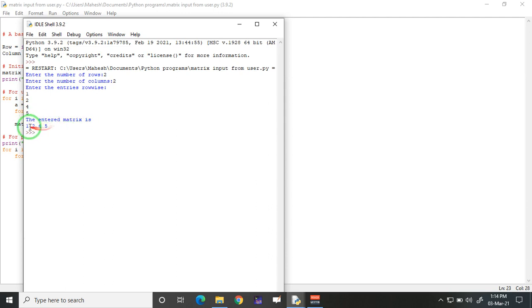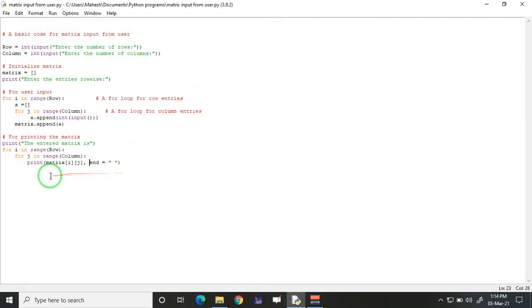Now here if you see, you cannot see the matrix properly. The numbers are listed just like a line. But we need a matrix of number of rows and number of columns. Okay, so for that what we need to do is again we will come here and put one more print in bracket.